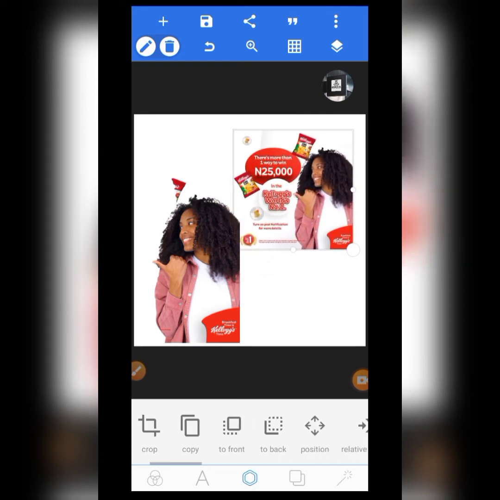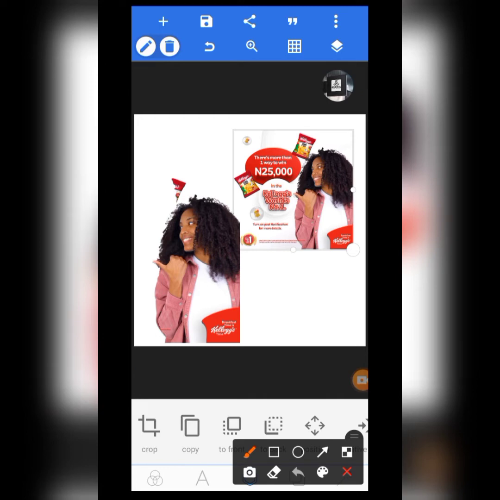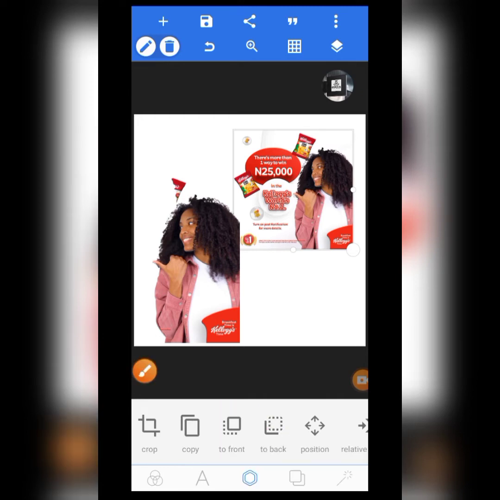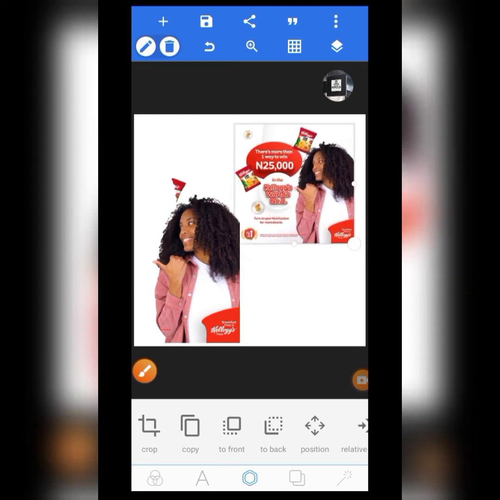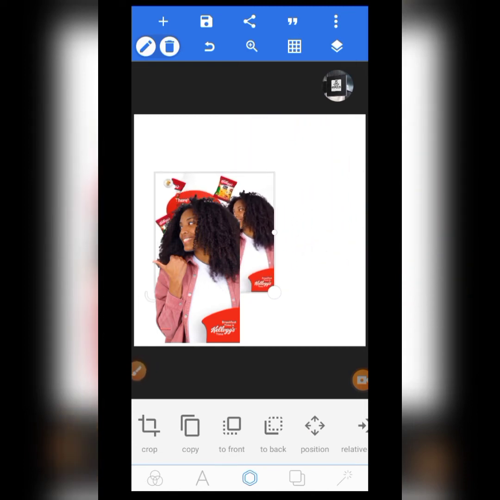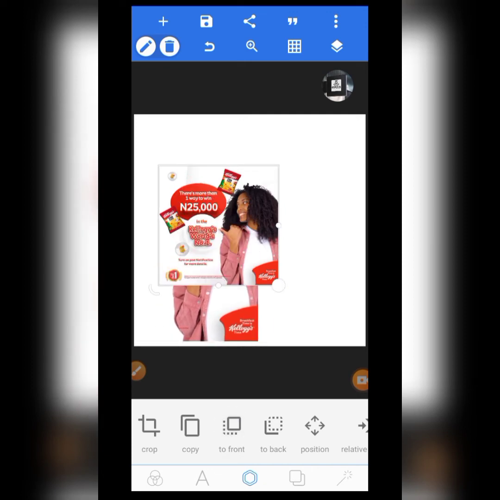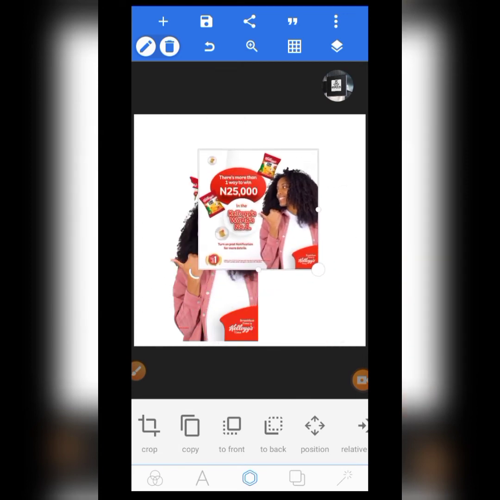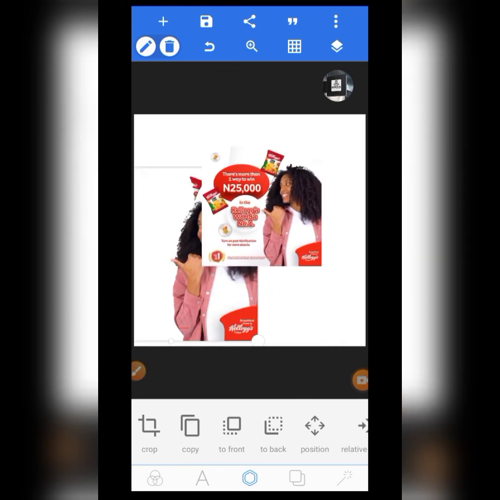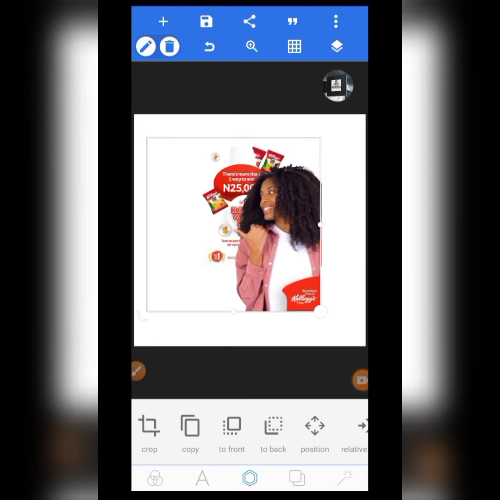There's something I want to show you again. This application is very interesting. You can bring to front or to back. What I mean is that this one I'm clicking on, I can bring it to the front of this particular one that I removed the background from. So let me say to front. Click on the back one, then you say to front. You can see this one is on the front now. If you want to bring this one back to the front, you can just click as well. You can see, you can swap.